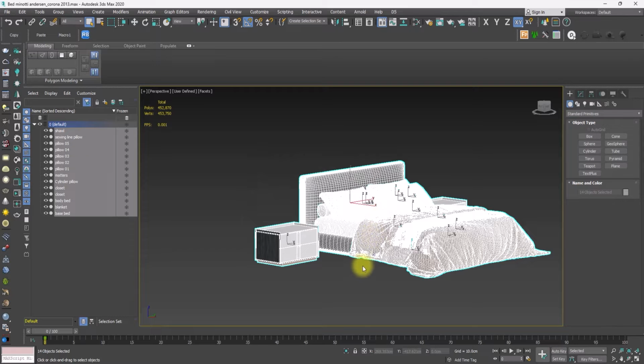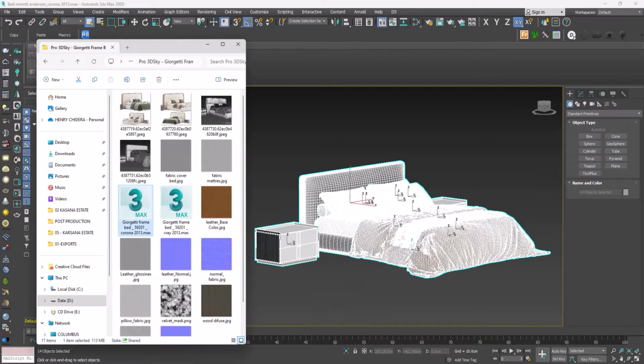Okay, I just remember this was the one that had an issue with opening, so I'm just going to try and open the V-Ray version. And I'm going to click on this and I'm going to drag this and I'm going to click open file.